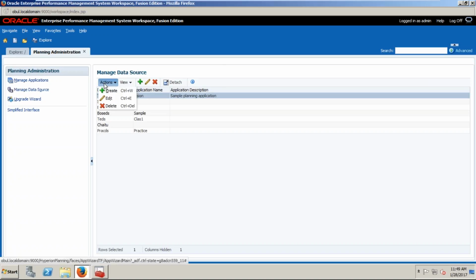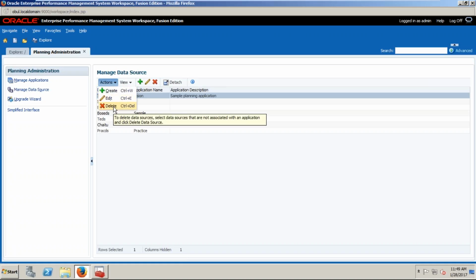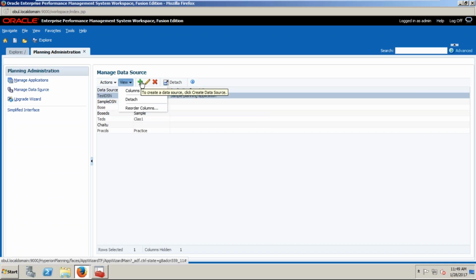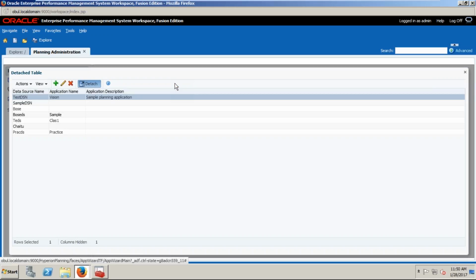When I go to actions, we get create, edit, delete, all these options, three options here, as well as here, where we can also click create, edit or delete. What is this detach? Detach is nothing but, you are getting everything here, guys. On your left-hand side you can see planning, administration and other things. If you click detach, it will open only this data source, nothing else.